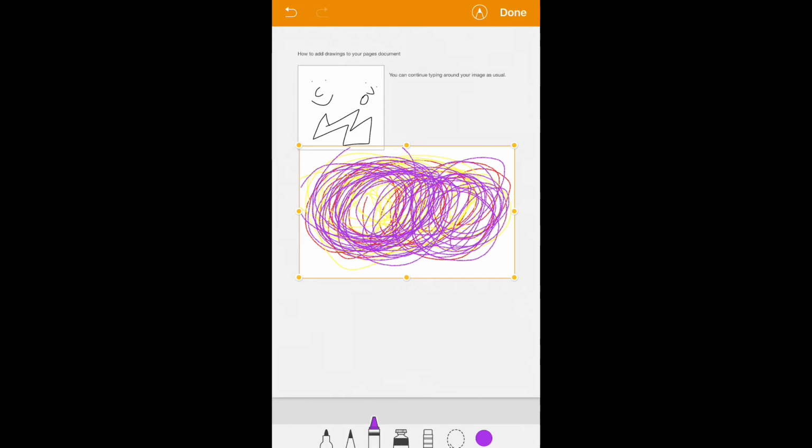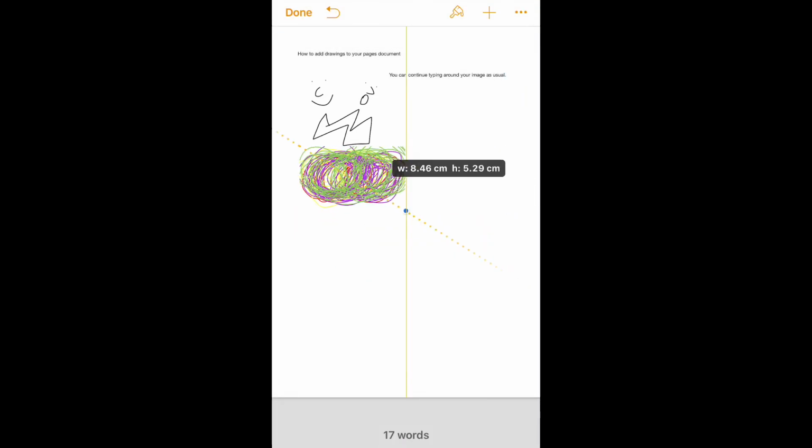This is the first time I'm using it, so I'm not really going to try to do anything really artistic. Well, hopefully you see the point. You can draw a picture and resize it, and that's it.